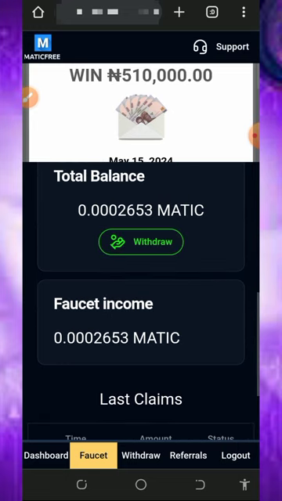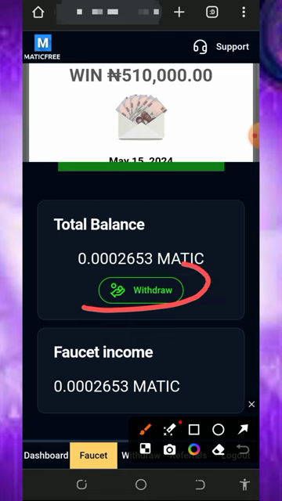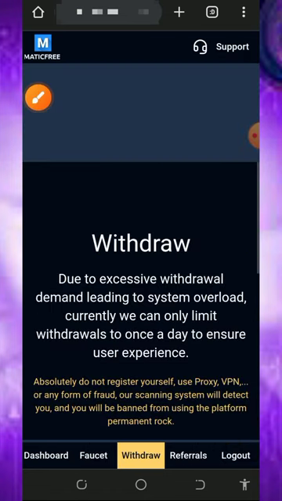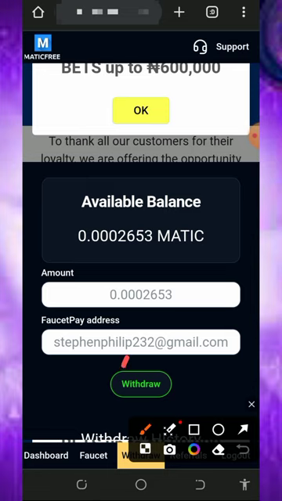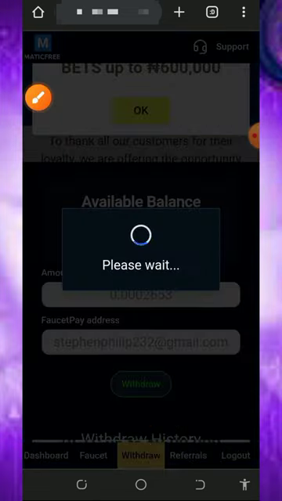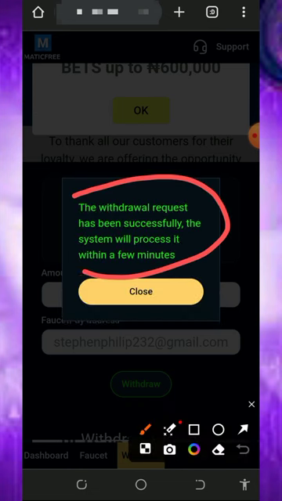So right now let's try and withdraw these MATIC tokens to our FaucetPay account. So here for you to withdraw, just tap on the withdraw button over here, and once you tap on that, right here you're gonna enter the amount you want to withdraw. So right here we are going to withdraw all the balance. So now let's tap on the withdraw button over here to place a withdrawal, and once you tap on that, right here you're gonna see that the withdrawal has been submitted successfully.